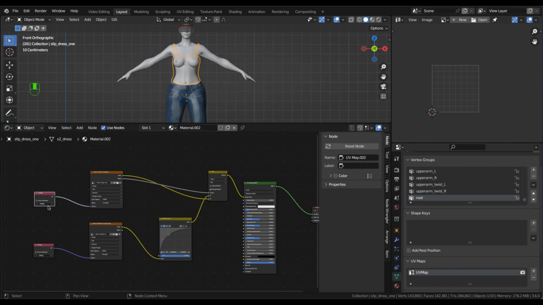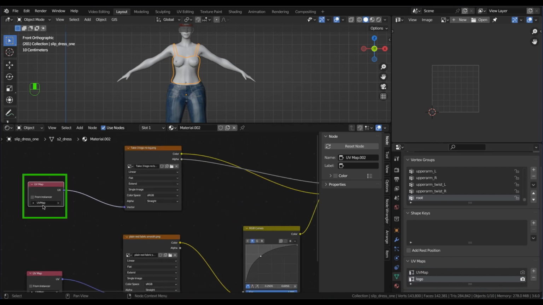Select the UV map node, and in the UV maps menu, select a new one and name it. Now select the new name from the pull-down menu.